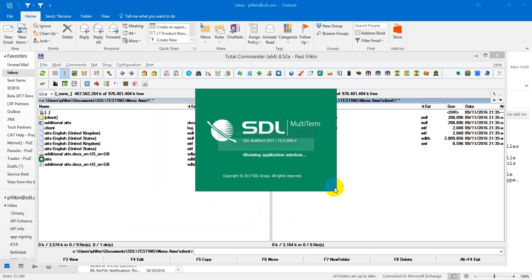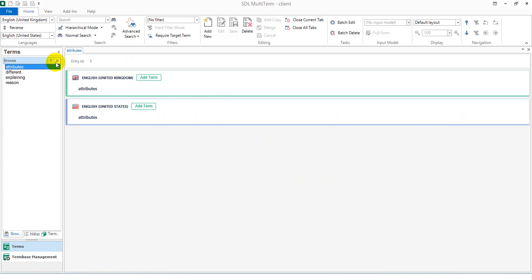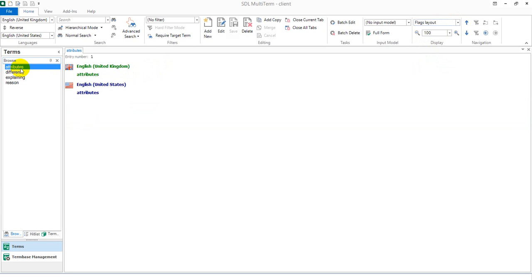If it was a spreadsheet, I'd just give them the spreadsheet. You can convert it to spreadsheet, but there it is. And actually, you can see it looks slightly different there because that's the default layout for MultiTerm 2017. But if I wanted the flags layout, there you go. Looks like that. So no client name.